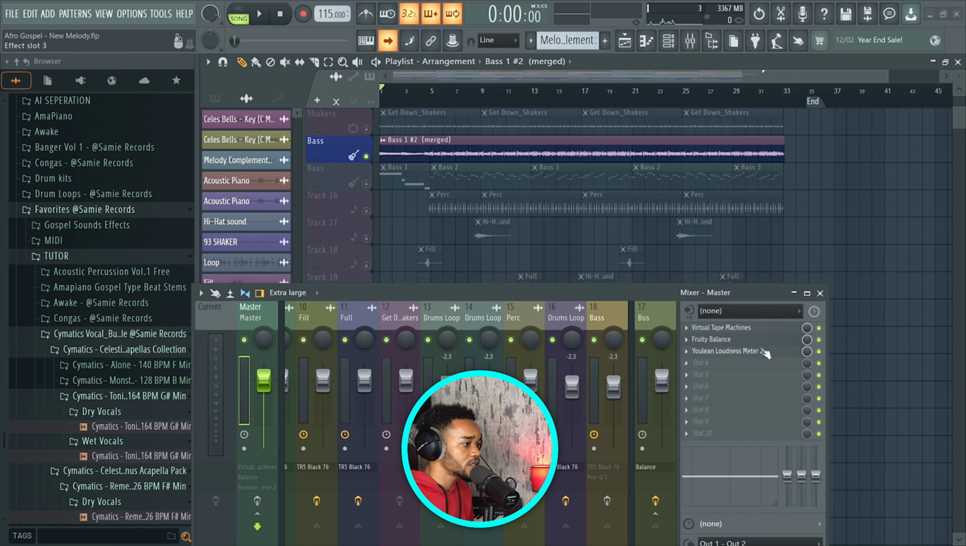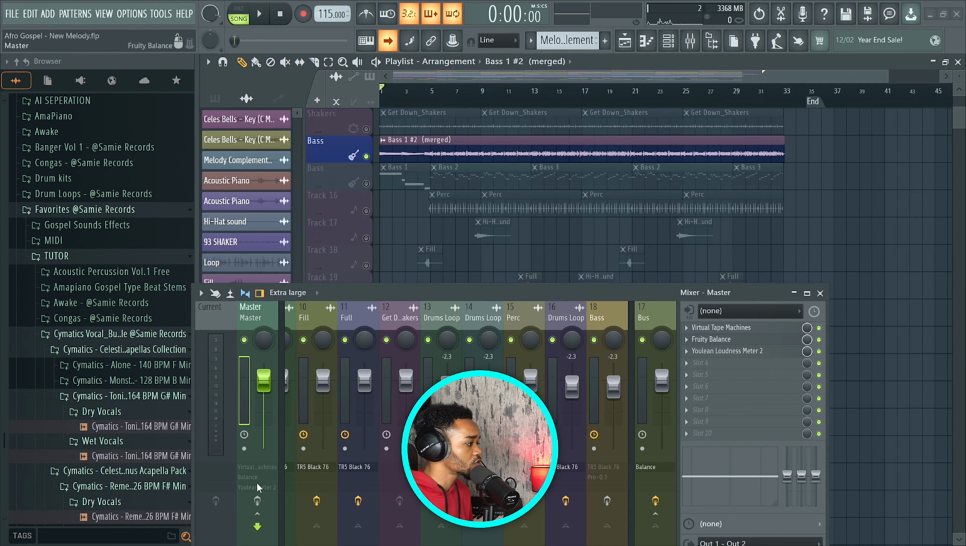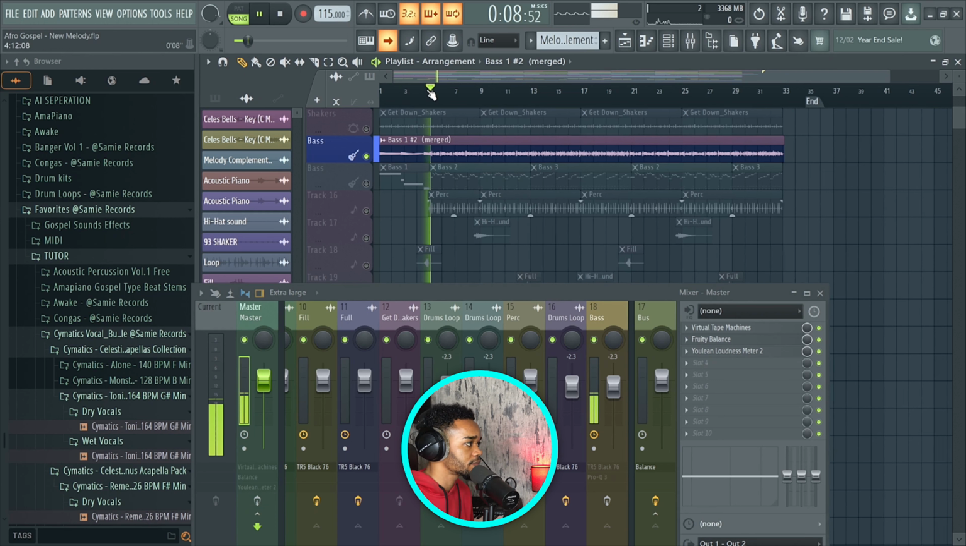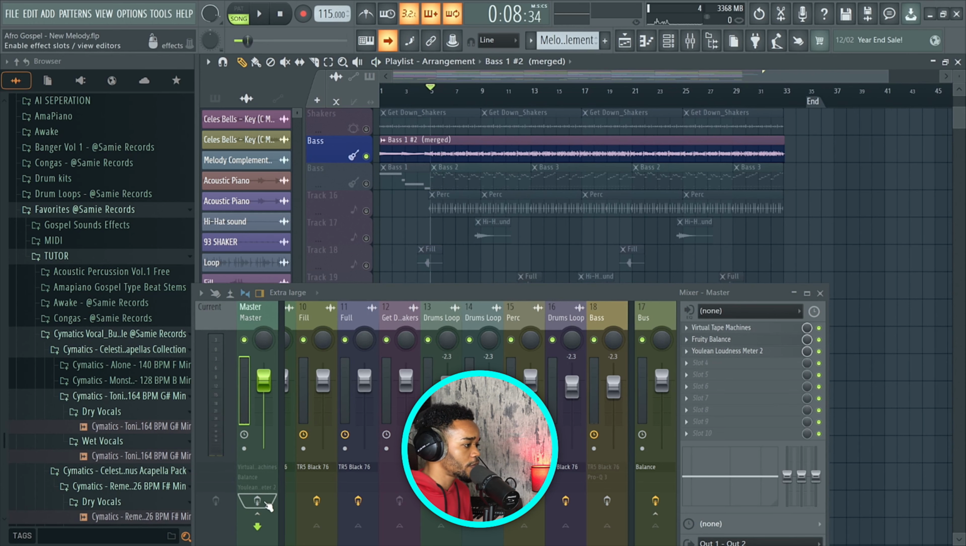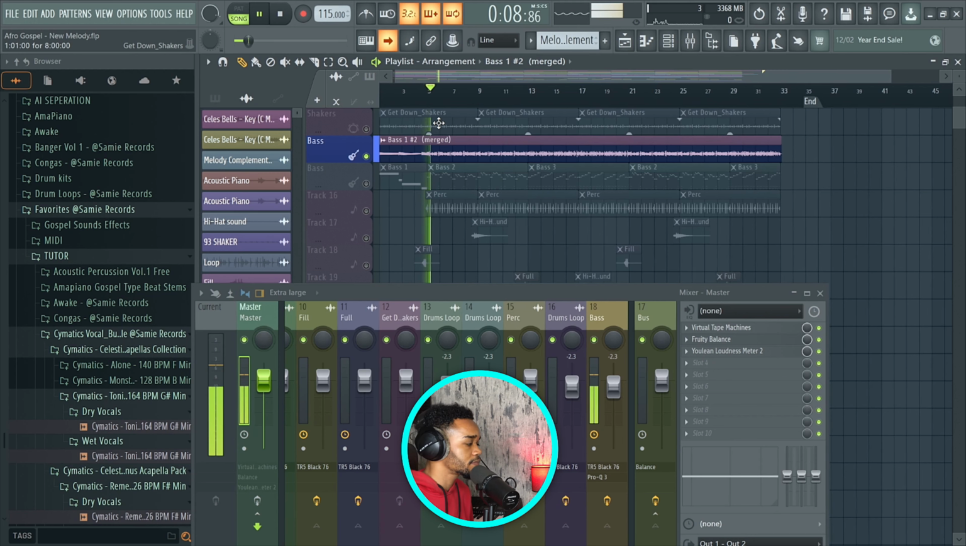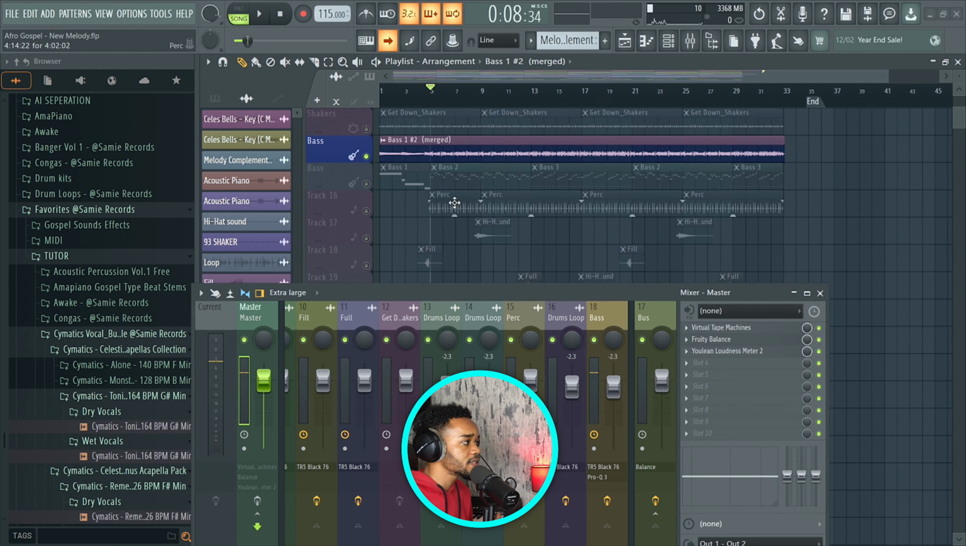Okay, and I use this one for the loudness measurements, just to check the loudness, making sure that I'm not clipping. I'm just going to disable that so that we can hear the default vibes of the bass. So by the time you enable the plugin on the bass right there, as you can see, it's punchier and better to me.